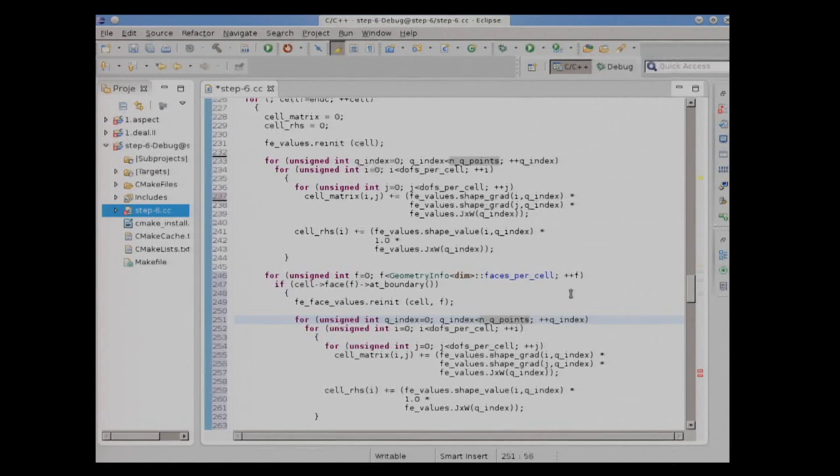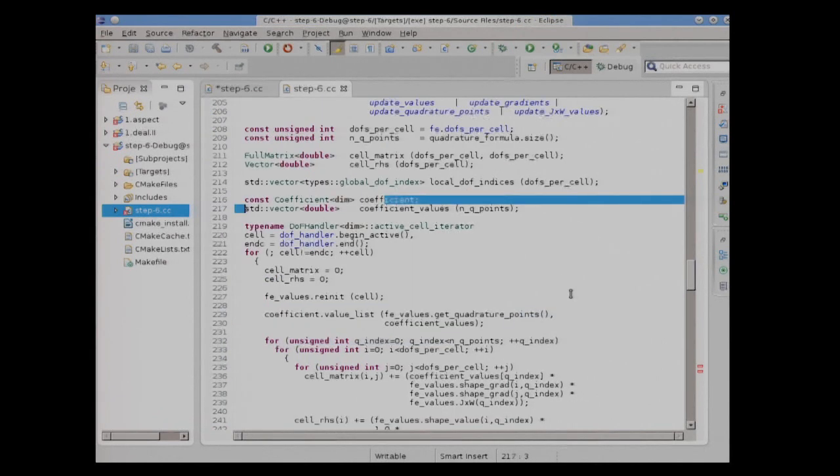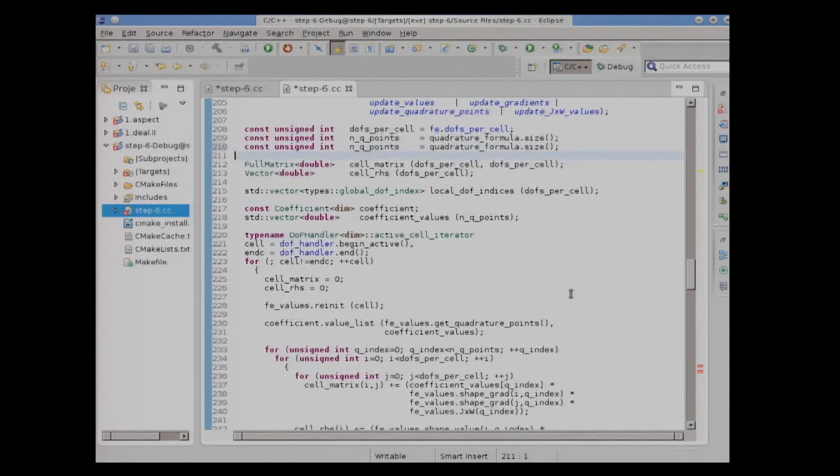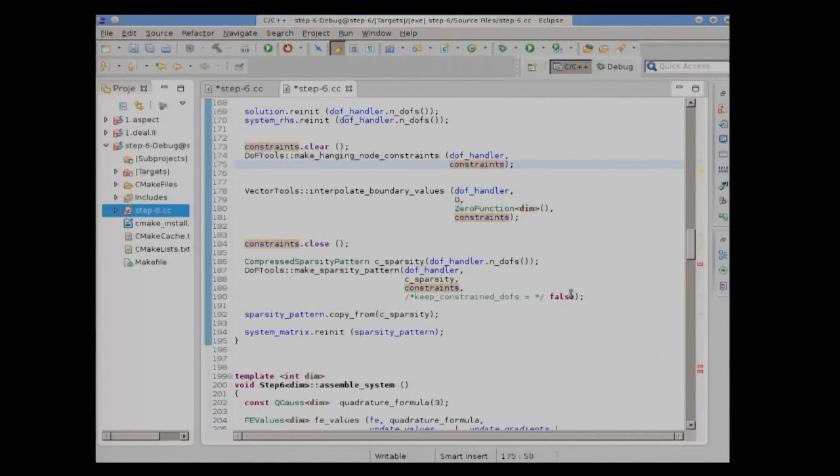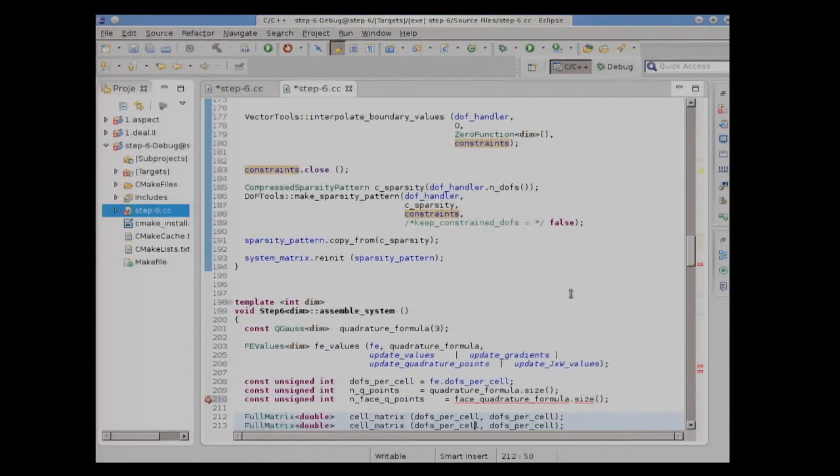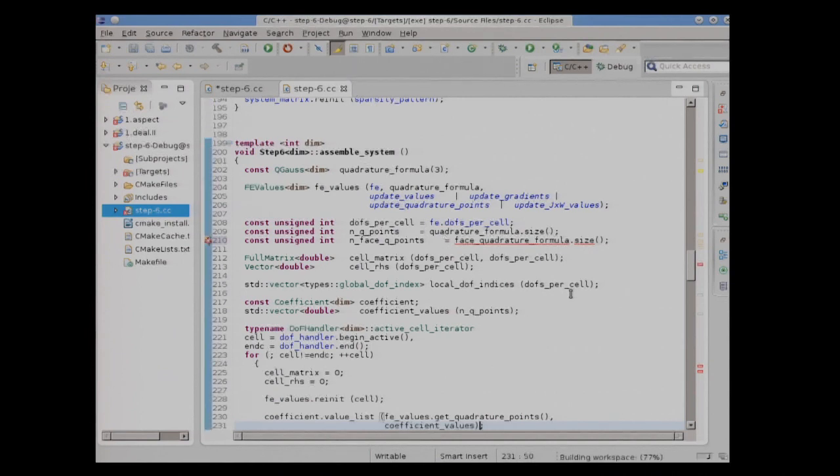Let me hit F3 to see the place where I declare this. I haven't re-indexed it yet, so I'm going to just declare a new variable, n_face_q_points, and this is going to be face_quadrature_formula.size(). That's how I called it, I think. Yes, I see. To re-index, I need to save it. So if I say Control S, it will re-index it, and then it will eventually learn about face quadrature formula. I hope so.